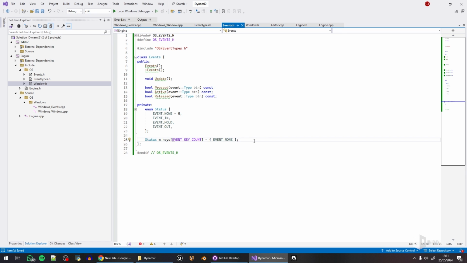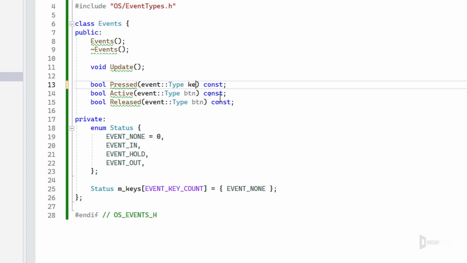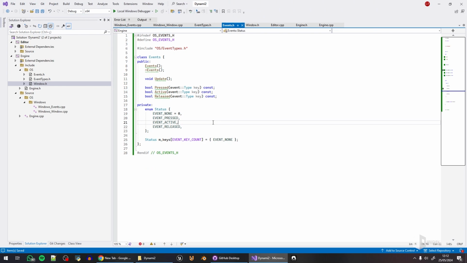So basically in the update, what I can do, just change this to key because it fits better, is access this array with the event type and see if it's unknown or in, meaning that I just pressed it, or if it's hold or out. I can actually rename this to better fit this naming. So that's it. Now that I have this, this is probably most of the things that I want to handle here.